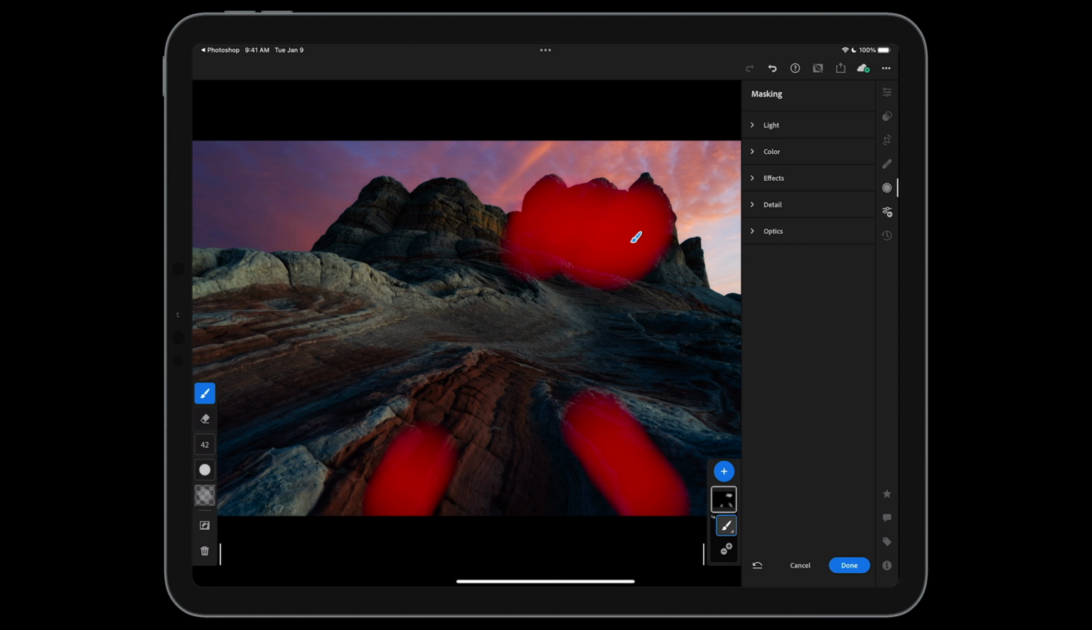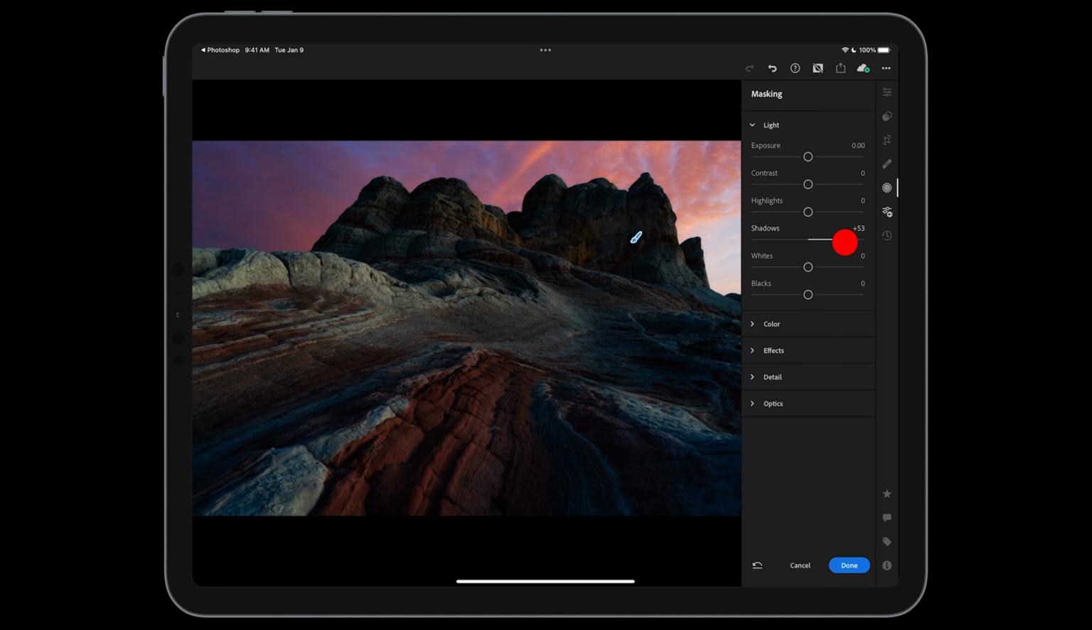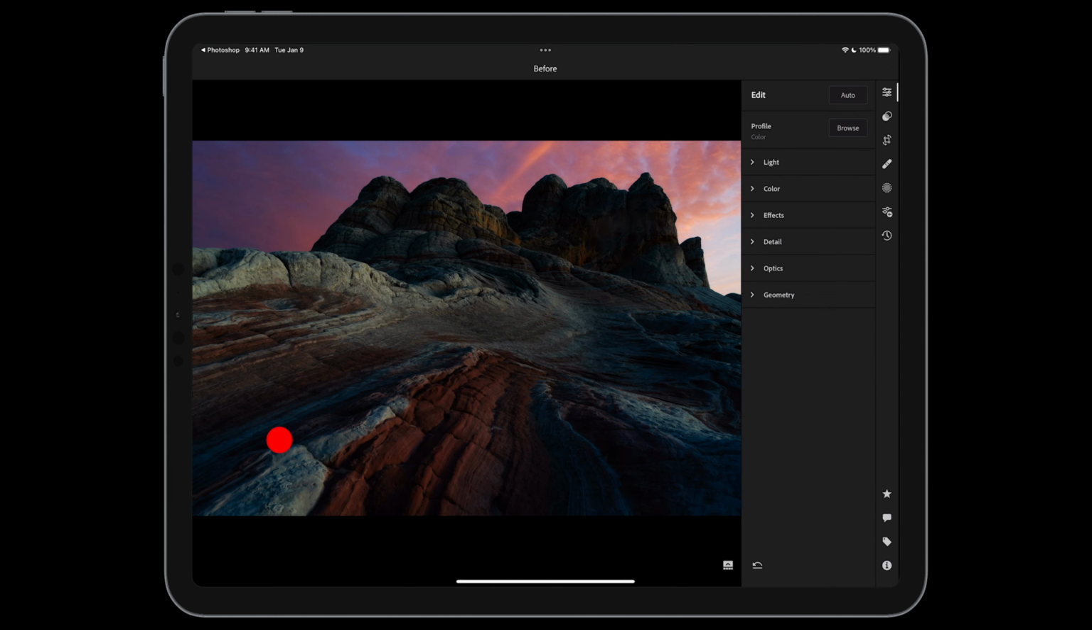I feel like the shadows there got a bit too crushed, so I'm going to go ahead and open those up just a bit, not too much, but right around there. And you can see if we click on done, you see how we just brought out some of that detail.